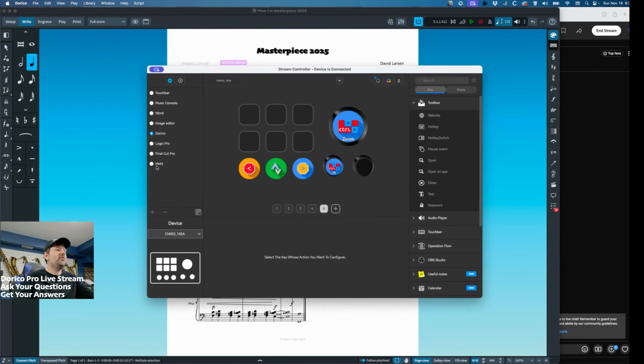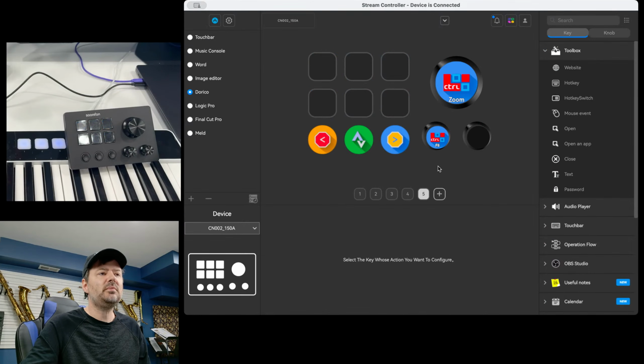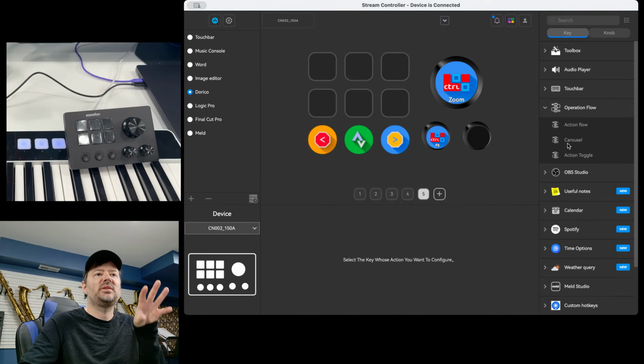So I'm going to go back over here to my meld. I'm going to go to this view so you can see this a little better. Okay, so I'm going to go to this button here, and I'm going to predefine that. And because this is multiple actions, this is where I need to go down to my operations flow. These flows are the ones where it's going to do several things at once.